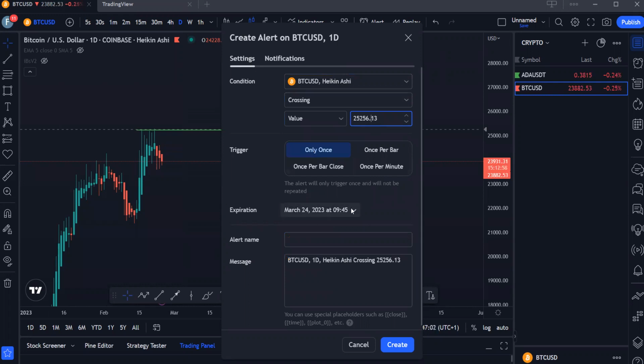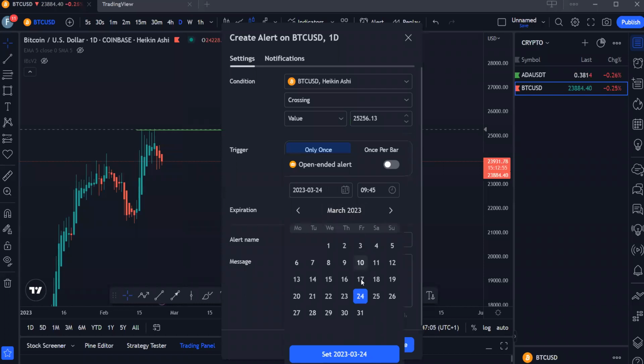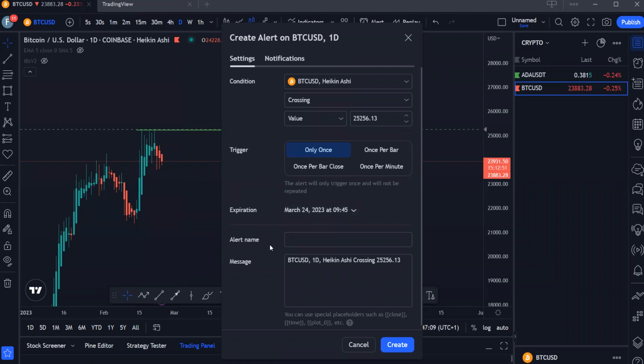Expiration, where you set it. So it will take a month. If you want it to wait for a month or more than a month, this is where you set it. All right, so you can give it an alert name, so that you know exactly what you're waiting for. So maybe you might give it a name or not. I don't use a name actually, but you can if you are a bit more organized than I am. All right, so let's say you can give it a name, BTC sell opportunity.